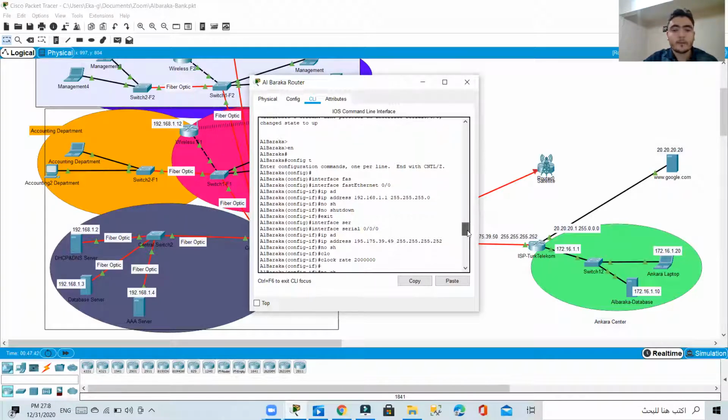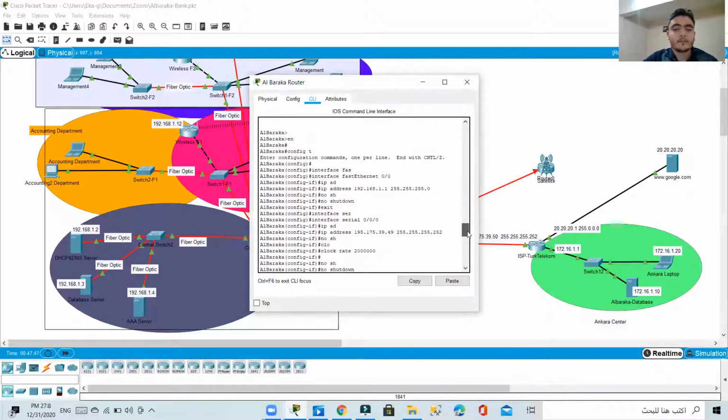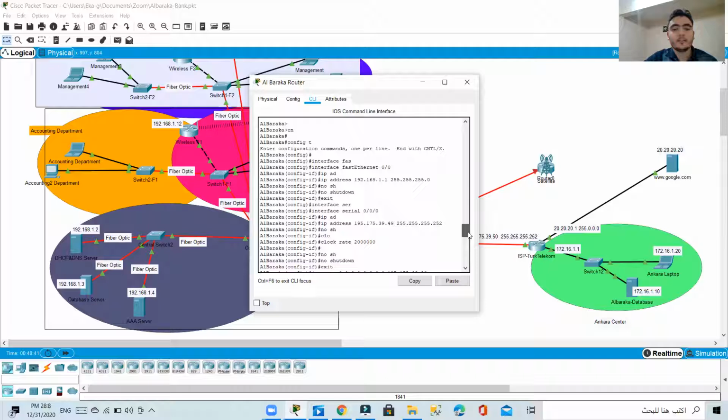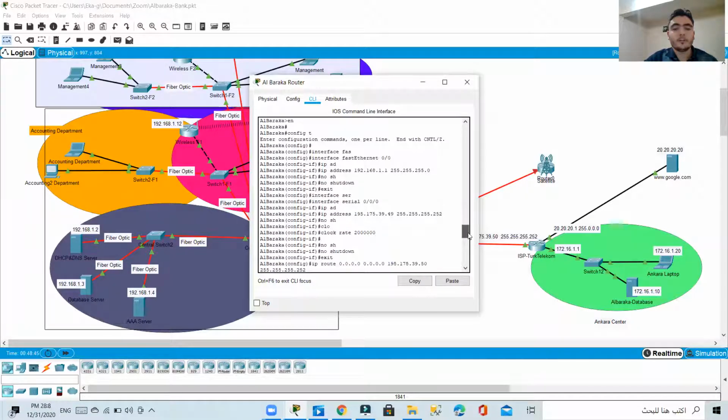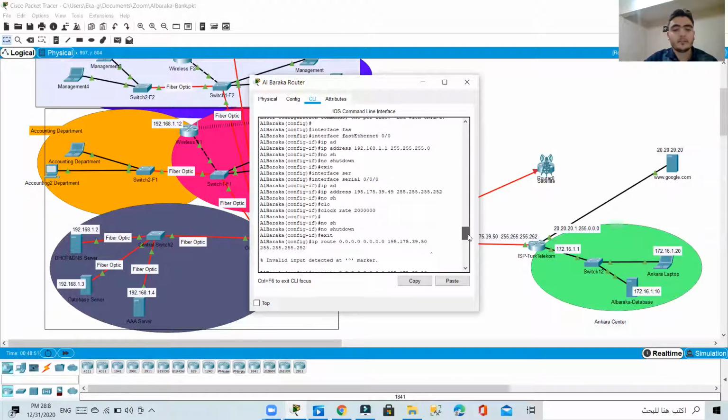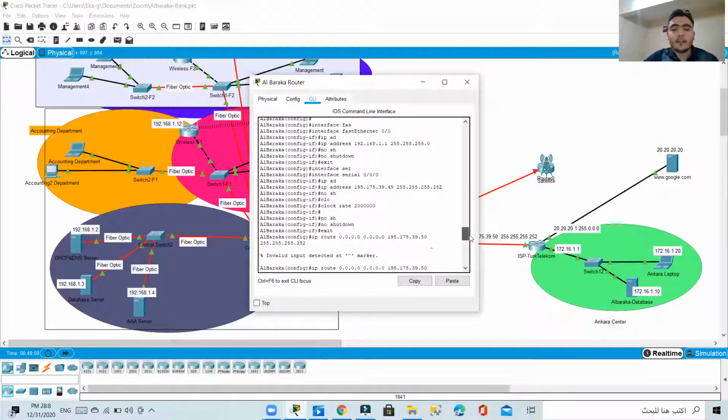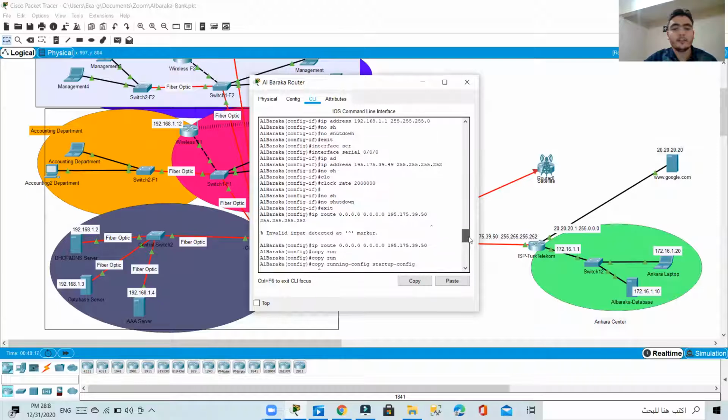After that, we activate this interface by using no shutdown. After that, we exit from this interface and add an IP route to exchange the data between interfaces. And finally, we have to add an instruction to save all the commands we had added.